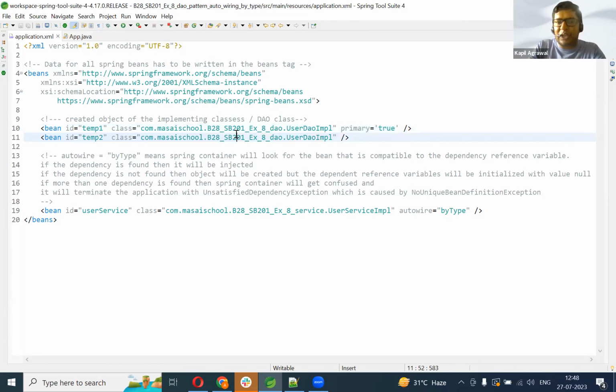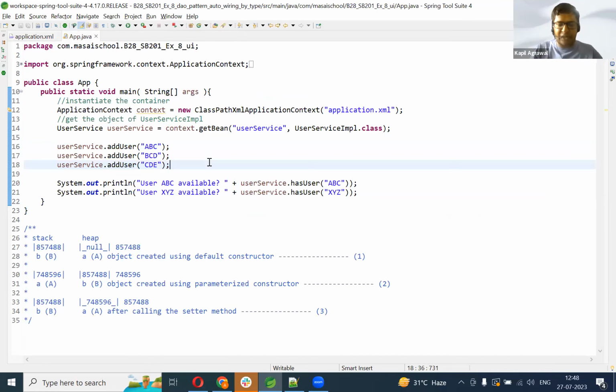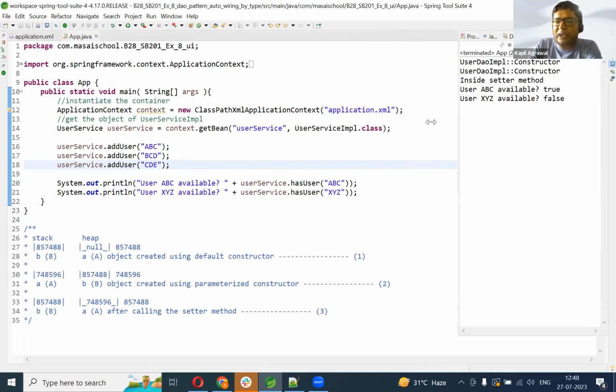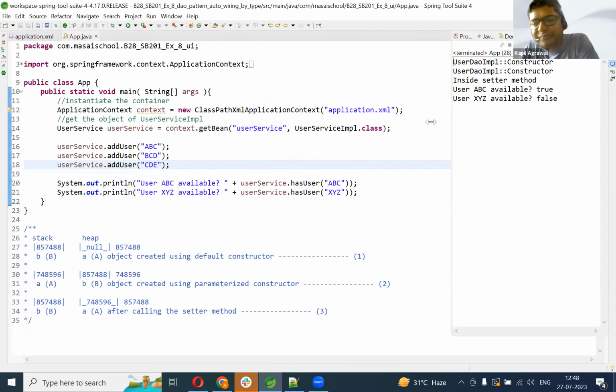So this time when multiple dependencies are available, we are using byType. If you want to inject the dependency, let's see if the code is working or not. So this time, everyone, the code is working. So what is the meaning of primary equal to true? Is that clear?